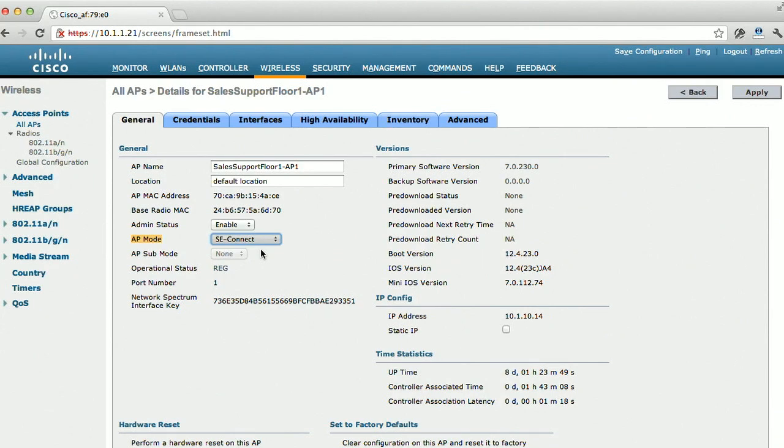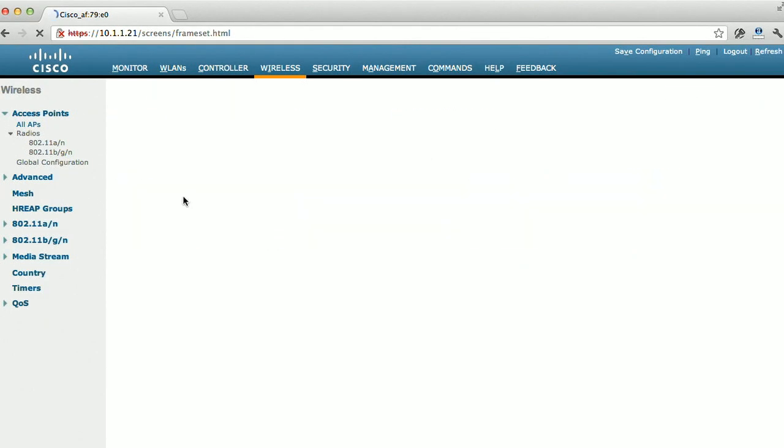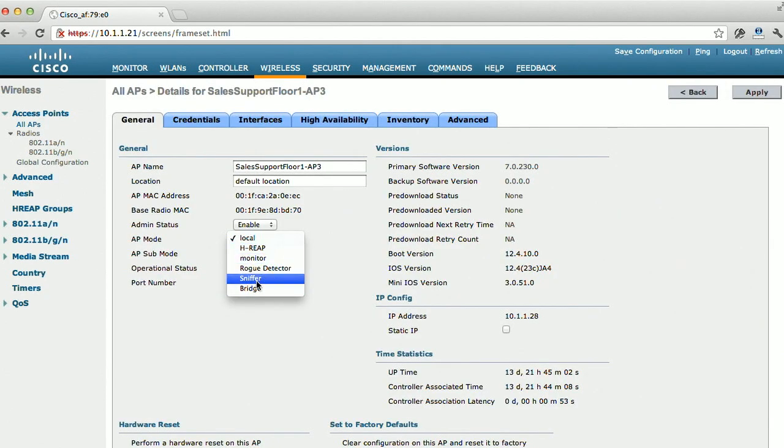Not to mention the fact that I might want to use Spectrum Expert on my Windows laptop and look at various different parts of my wireless network in different cities or maybe even different countries. So I can connect over the existing infrastructure, the existing local and wide area network, to a WLC, a wireless LAN controller, and therefore connect to one of these APs that's a 3500 or 3600 in SE Connect mode. If I grab one of these other APs, I don't have SE Connect mode, and the reason is it doesn't have the onboard silicon processor.